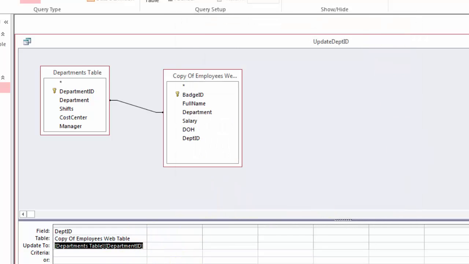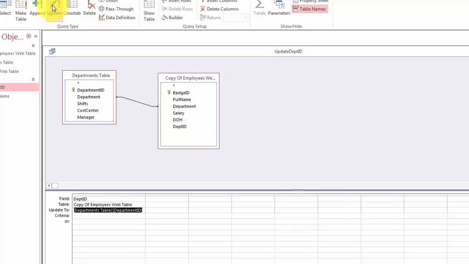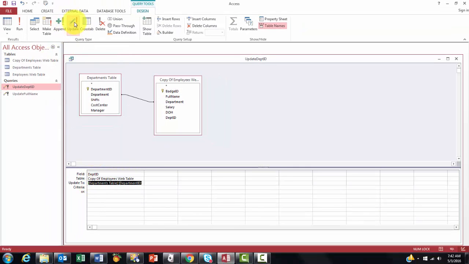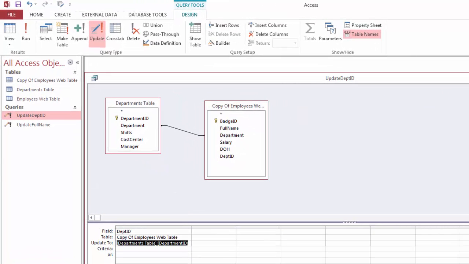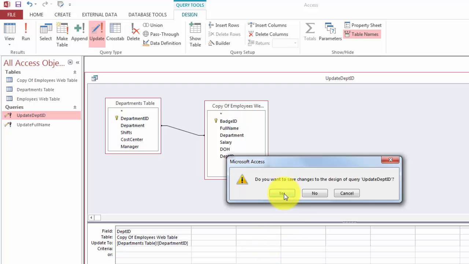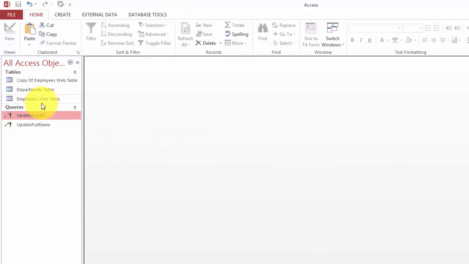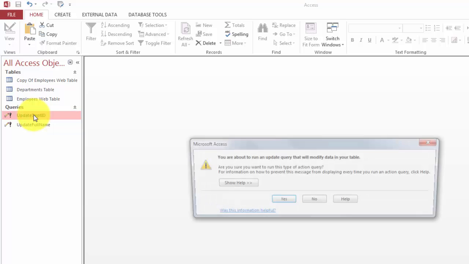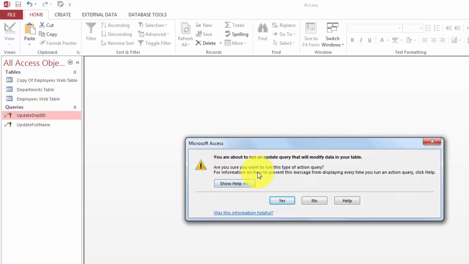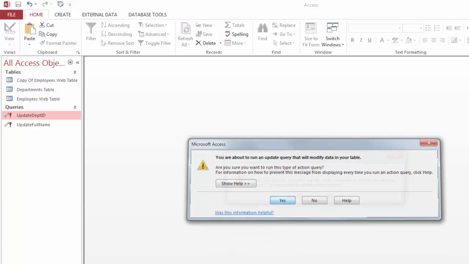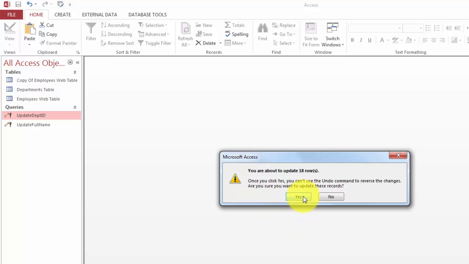So now we can make this an update query. How had you done that? By making sure that before you did all of this, you had clicked on update. That makes it an update query and that implements this third row here. Now, this is not a regular query. So when I close it and save all the changes, I have to make sure that I really run it. So when I open it: you are about to run an update query that will modify your table. Yes. You are about to update 18 rows.